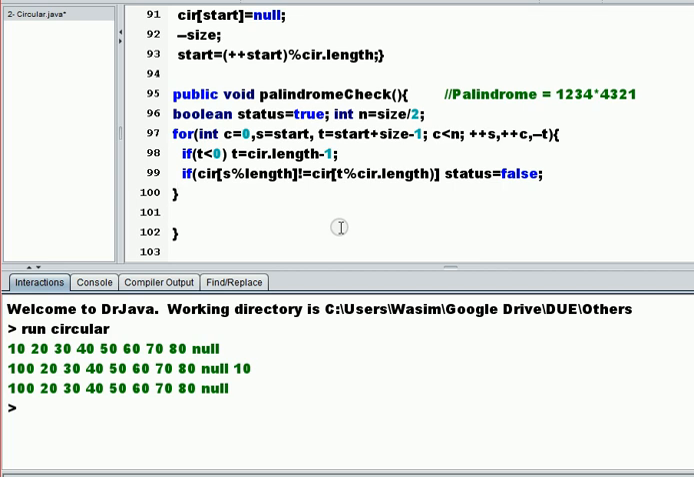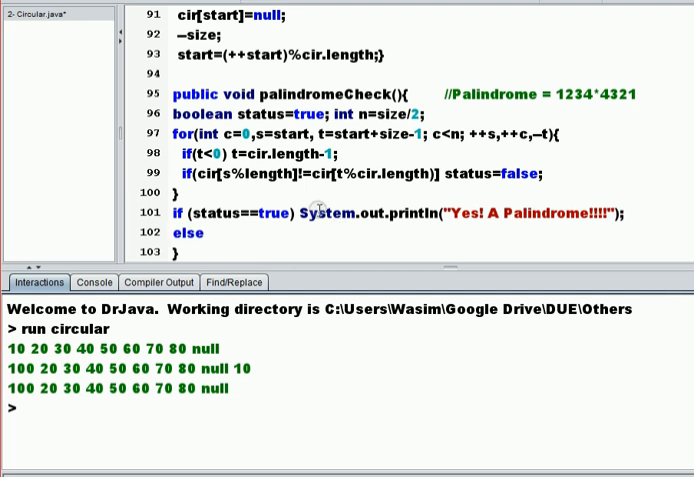So this checking will continue. After that, at the end of the loop, if the status is still true, then alas, it's a palindrome, which is nothing but a printing out. Yeah, it's a palindrome. Else, of course I'm lazy, so I will just take this and, if it's funny, I'm sorry, but I don't feel like writing it now.